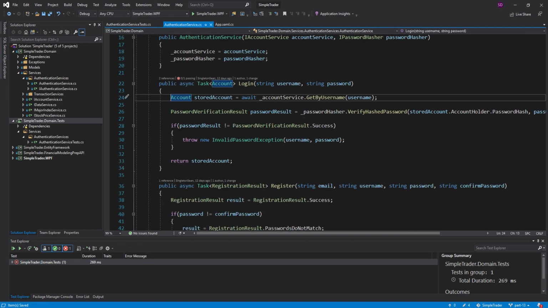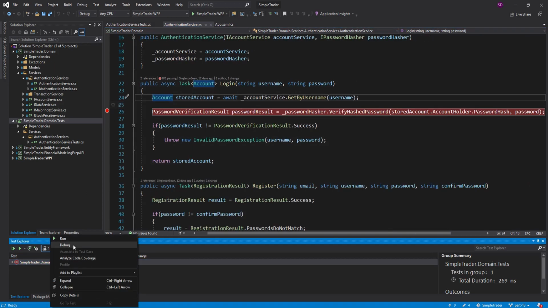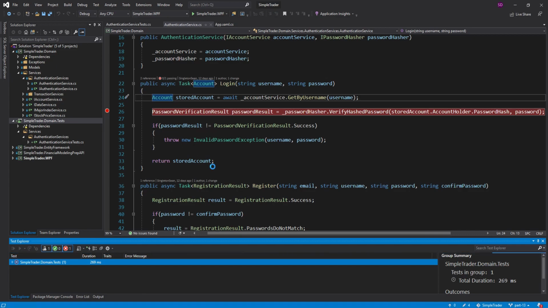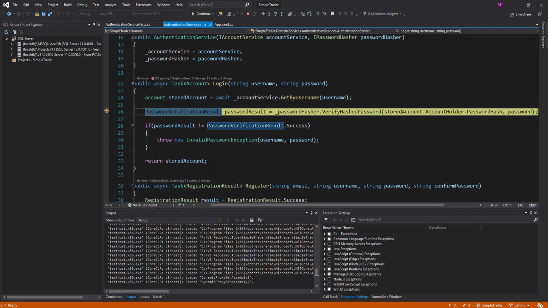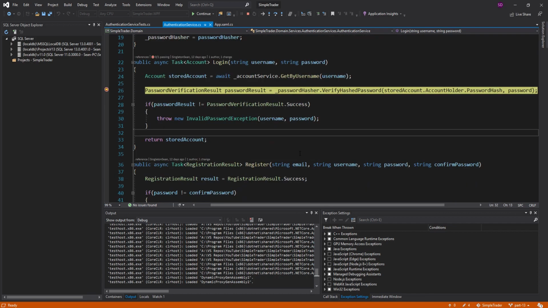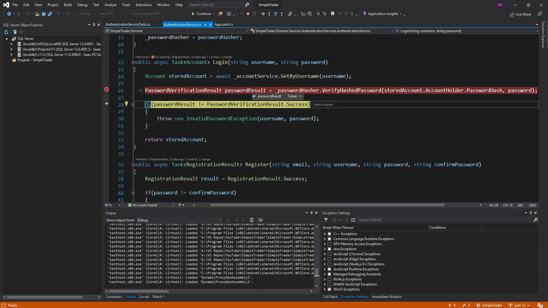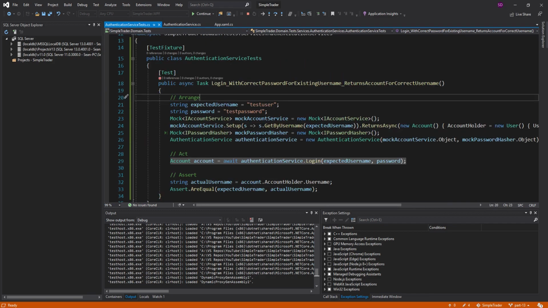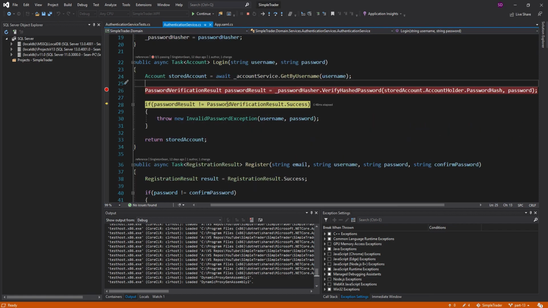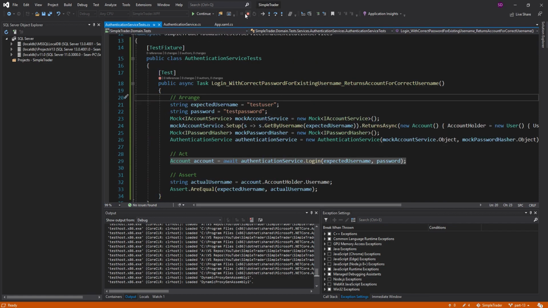So now let's go back here and let's put a breakpoint again, and let's debug this test. So now we get by username for our test user, and now it returns that stored account. We look at the account holder, and they have a username of test user. So now let's step over this verify hashed password, and the password result is failed. And the reason it is failed is because we didn't set up our mock to return success. So we need to set up our password hasher to return success when the correct password is used.